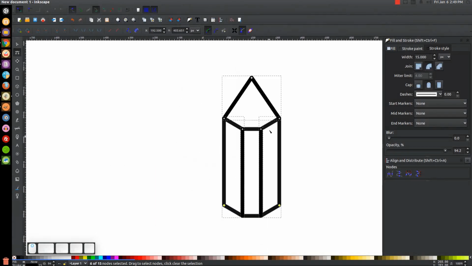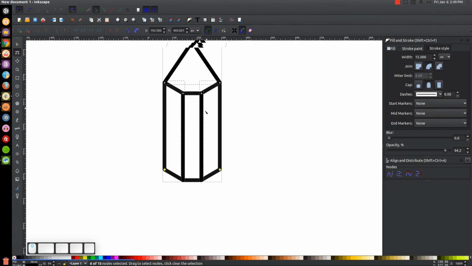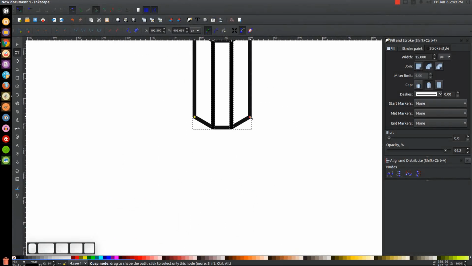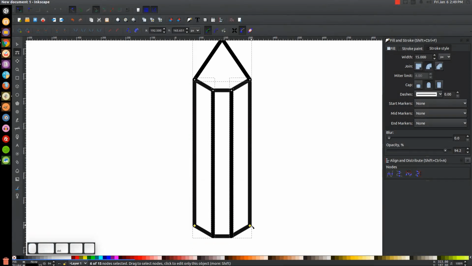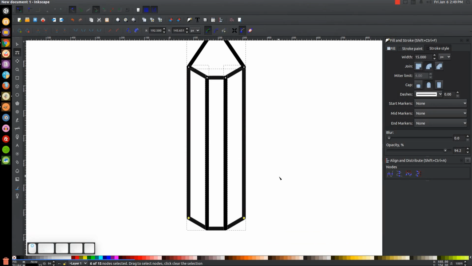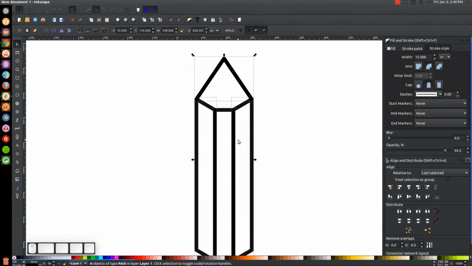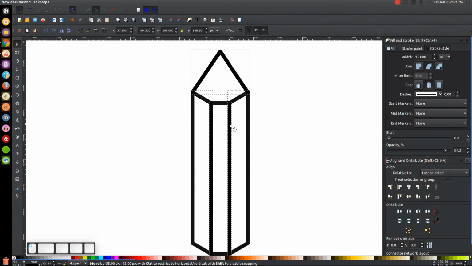And by the way, I'm moving the page around by pressing down the mouse wheel and moving the mouse. So with those nodes selected, I'm just going to hold Control and grab one of them and pull them down about that far. I'd say that's pretty good. And what I'm going to do now is I'll go back to the select tool. And I should have everything selected still, yes.